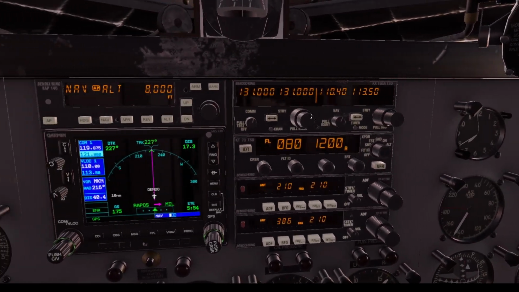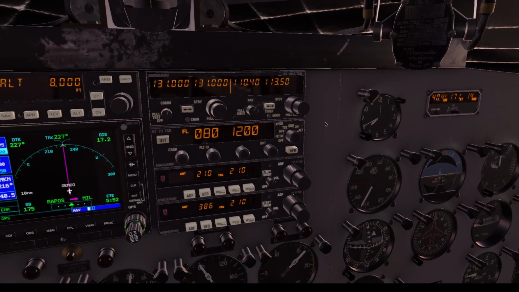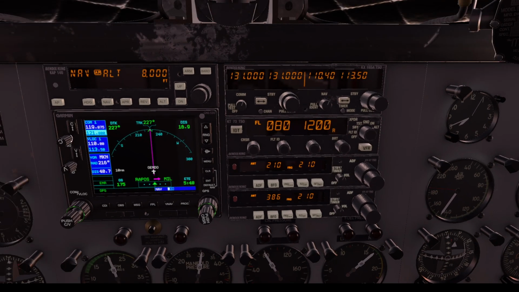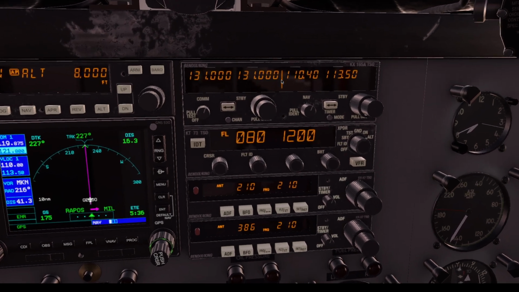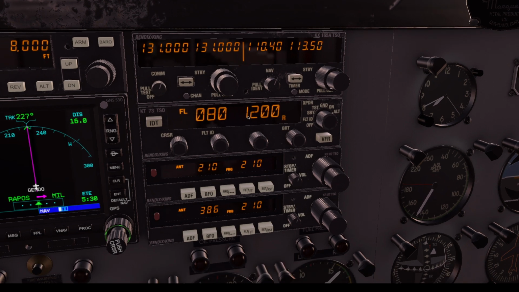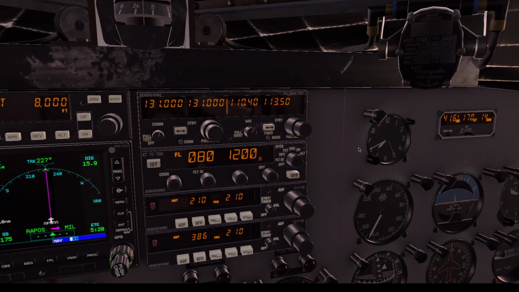Also here we have the VR2. This is COM2, of course. COM1 is from the GPS. COM2 is from the KX165A radio. Pull for right end, normal stuff, swap frequencies. Of course, here we have modes.